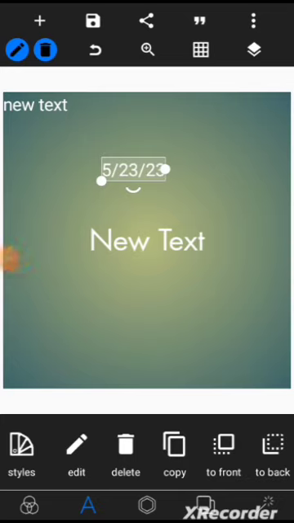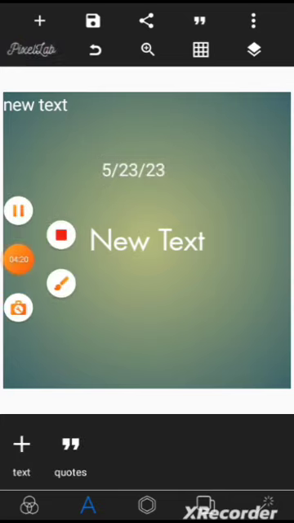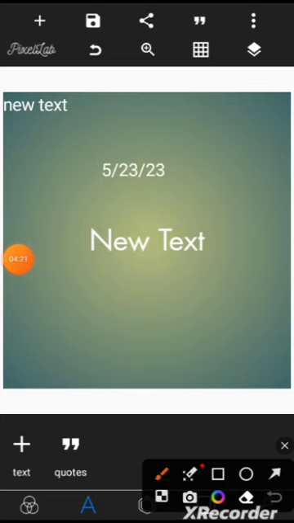After the save, we have the share button, which we all know what it is used for: to share our designs or pictures to Facebook, Twitter, and so on.